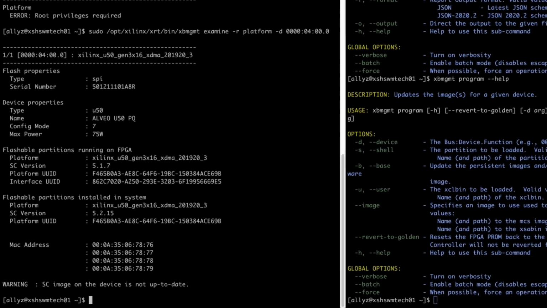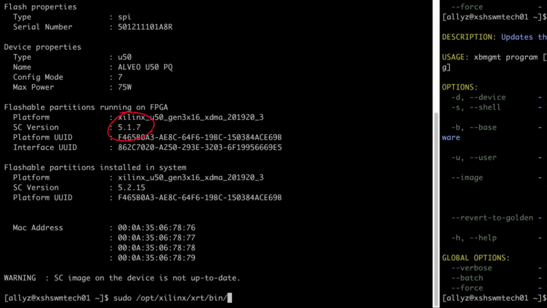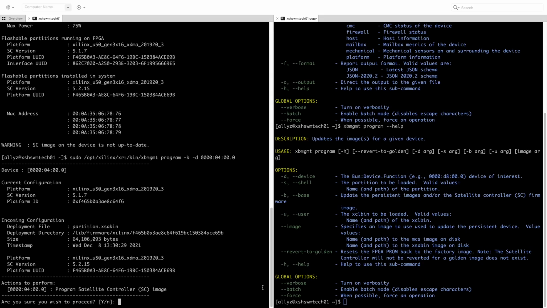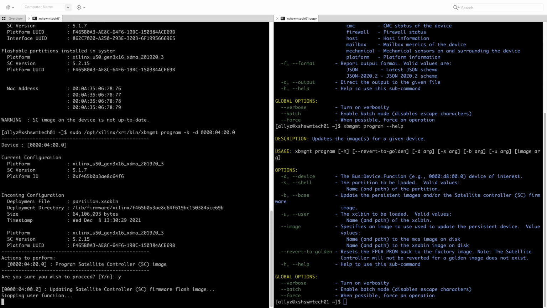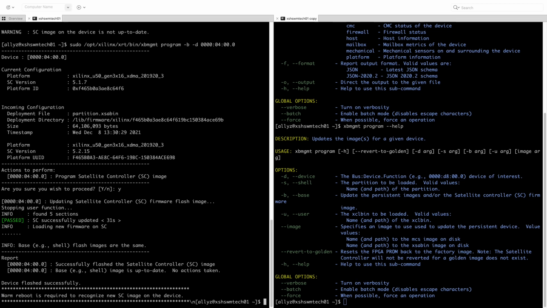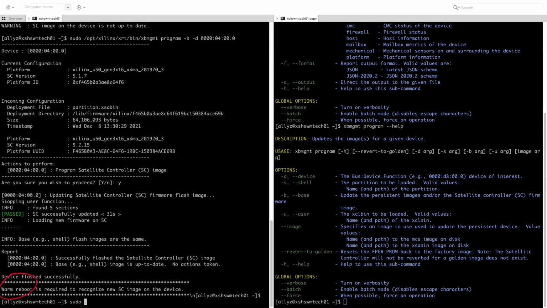Sometimes the satellite controller firmware needs to be updated separately. In this case, use the same -b command to flash the SC firmware. You will be asked to confirm the update. Type Y and press the Enter key. Flashing will take up to 5 minutes. After successfully flashing the SC, follow the instruction on screen to warm reboot your machine to make it work.